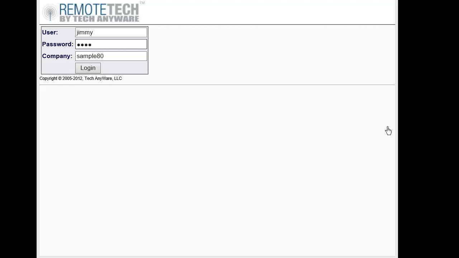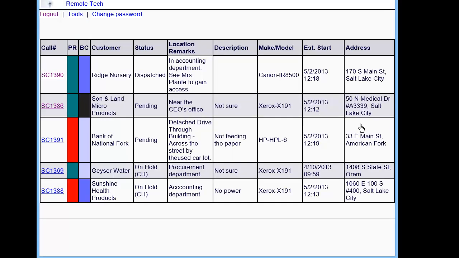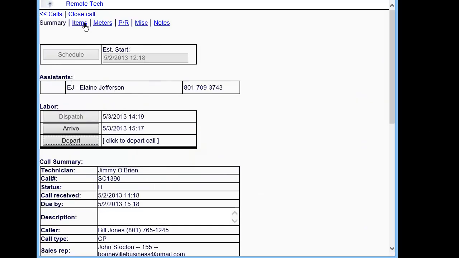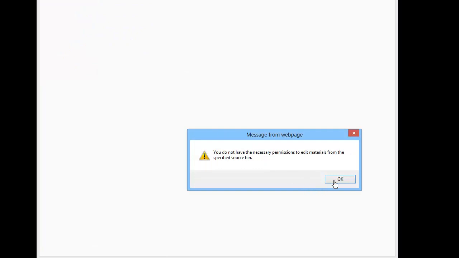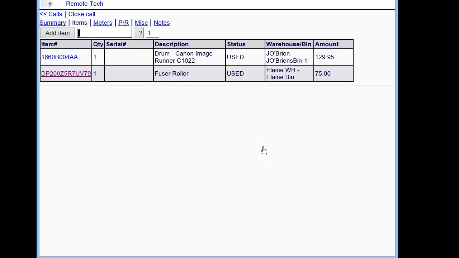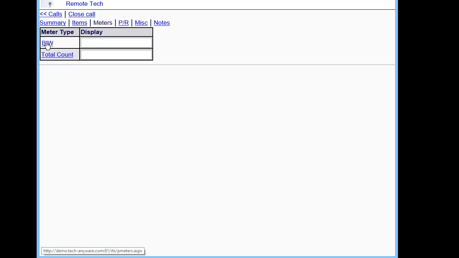Now let's log in as Jimmy. And he can see the items that Elaine has added. Again, it tells him that Elaine added it, but he can't get access to her bin. From here, he would simply close out the call as he normally would.